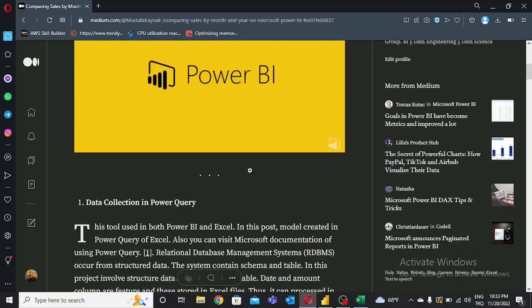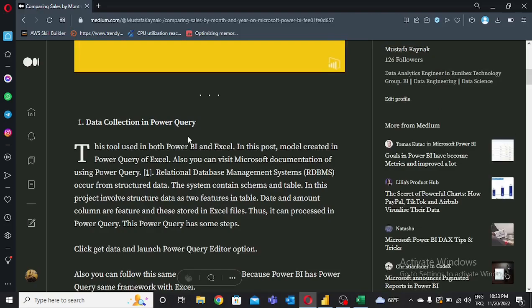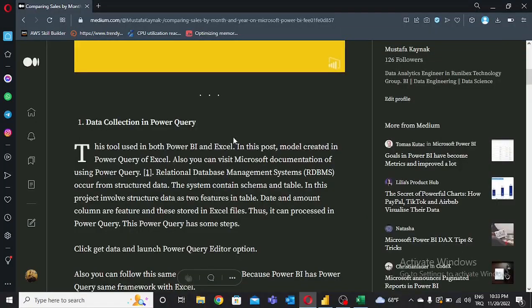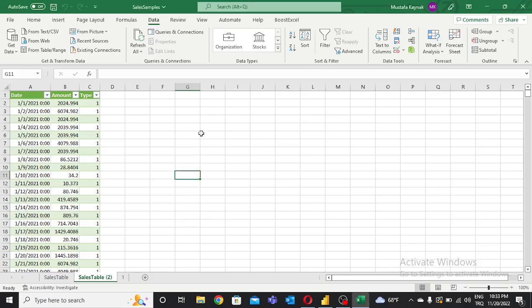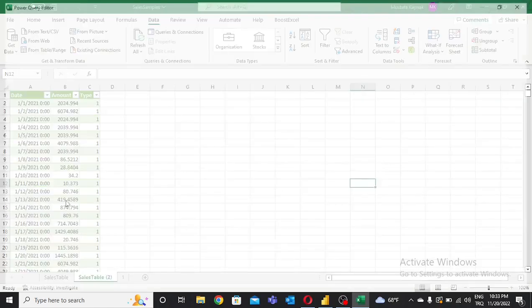Now, I can start with the first step. This first step is data collection in Power Query. If you use both Power BI and Excel, they share the same framework. In this project, I used Power Query in Excel. If you are in Excel, you go to Data, Get Data, and then click Launch Power Query Editor.